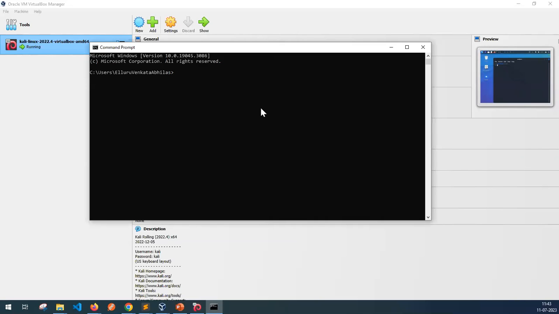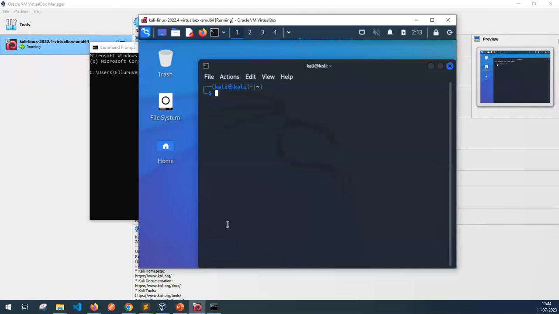I'm going to type it here. In Windows, we call it command prompt, whereas in Linux we call it terminal. Both the terminal and command prompt work in a similar fashion, apart from a couple of variations. Now let's go back here.